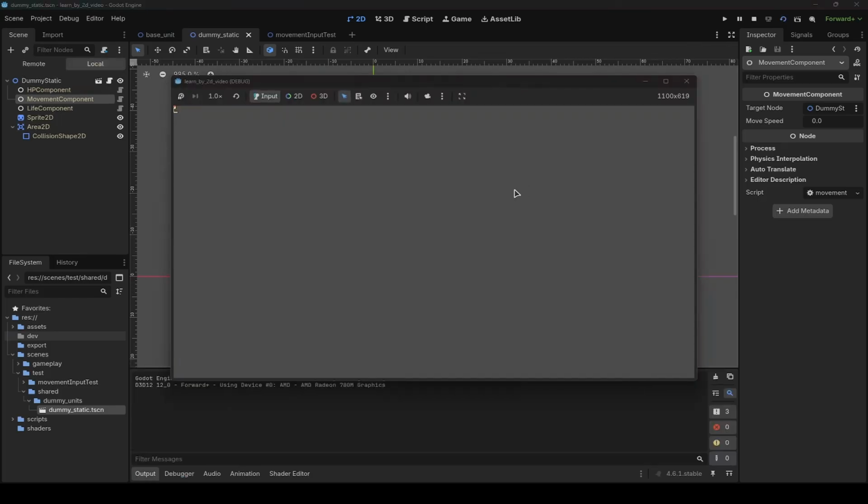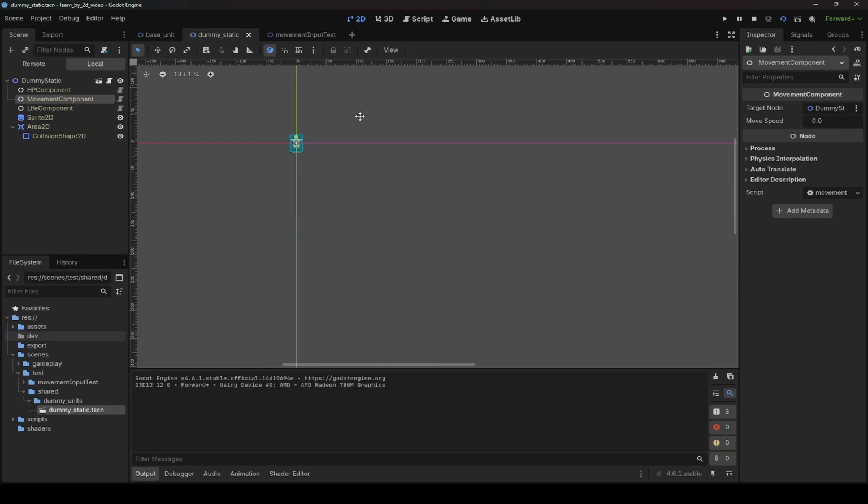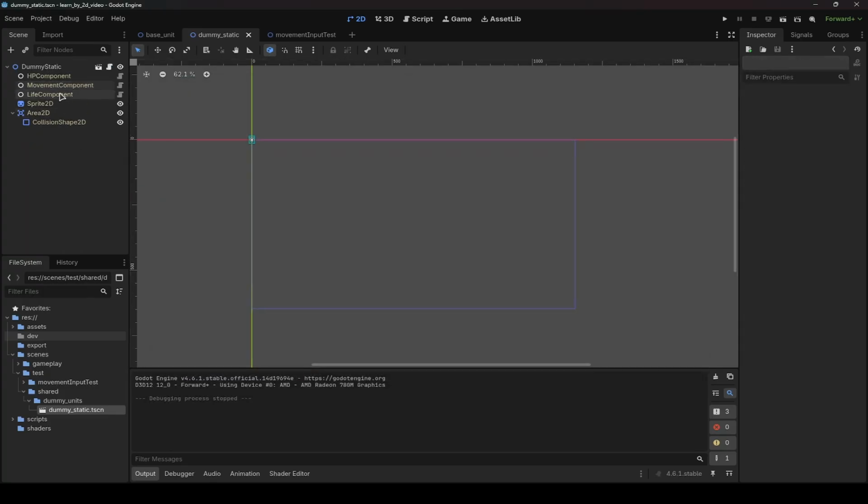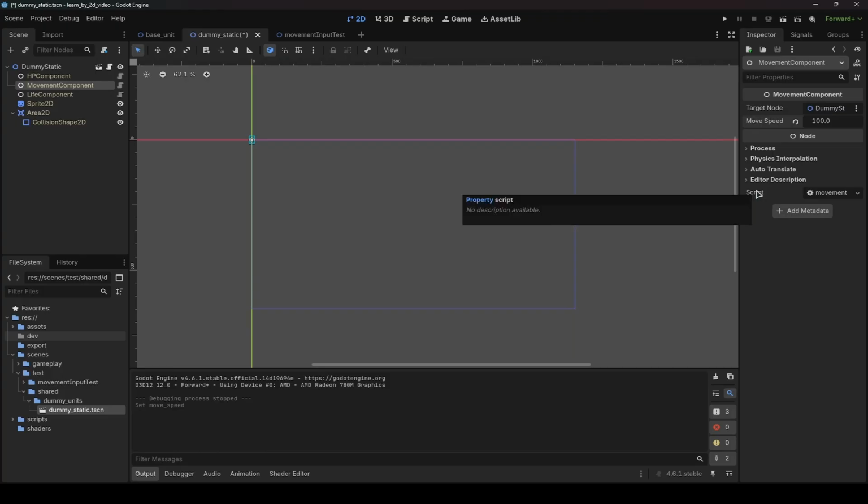Okay, if I launch it again, here is our dummy in the left top corner. If I scale it down, we see it here, and I can't move it. I press the arrow on the keyboard, nothing happens. Why? It's because, first, our movement component needs the move speed. It's 0. We could try 100 for now, we'll adjust it later. And the second one, it doesn't have the movement input component.